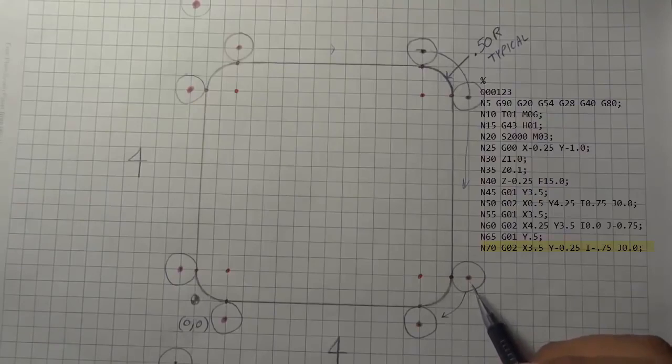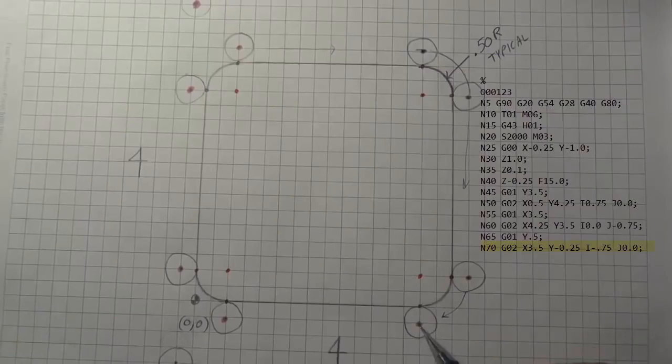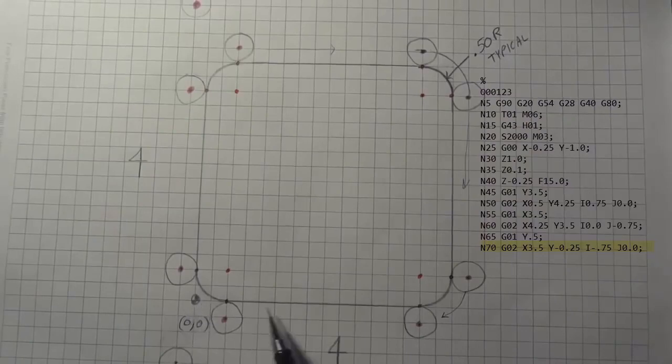So in the line that has the G02, you always want to have the coordinate for your end point. So again, this end point has an X value of 3.5. Remember, our origin is here, so we go over 3.5, and a Y value, since our 0 is here, we're going to come down negative 0.25.